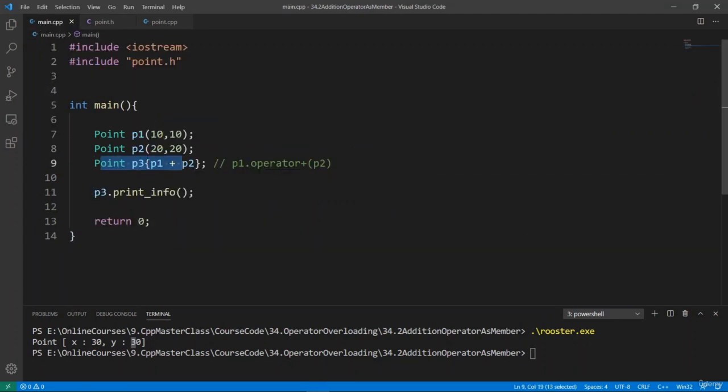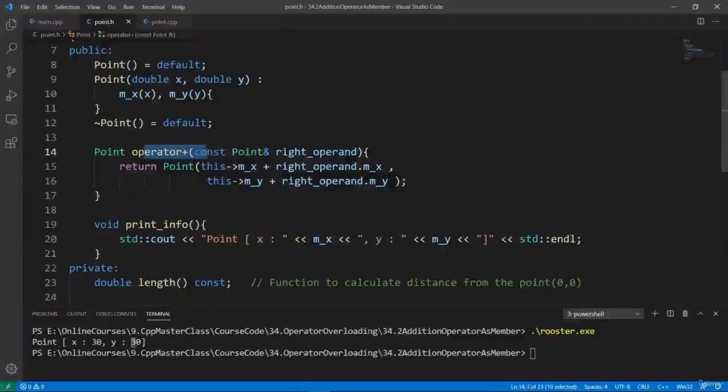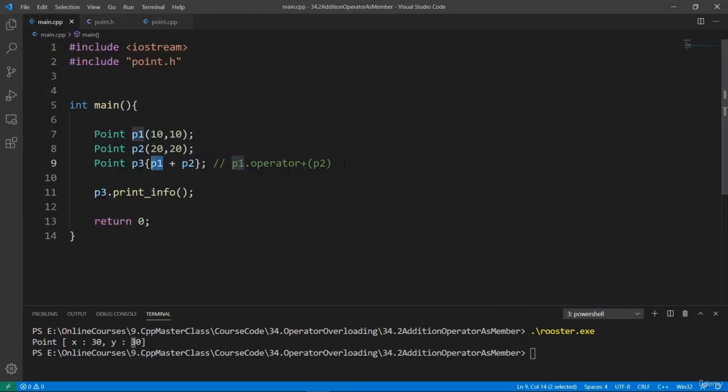Again, in this case, if we do P1 plus P2, what we really are doing is taking the first point and calling the operator on it. So we are basically saying P1 dot operator plus, and we are using P2 as a second operand here. So the first operand, or the left operand, is going to become the object on which we call our operator member function. You should really understand this. This is one way we have to set up operators for our own classes. Now that we have this, we can really play with this however we want.